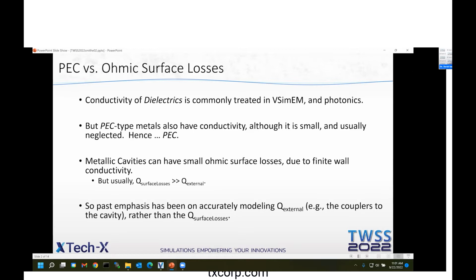Most of you who model devices, these are microwave devices I typically work with, are accustomed to using the PEC material type. That's when you set up your simulation geometry and you assign your material property. If it's metal, then you just assign it the PEC, which stands for perfect electrical conductor. And so you don't really see surface losses because, well, they're perfect.